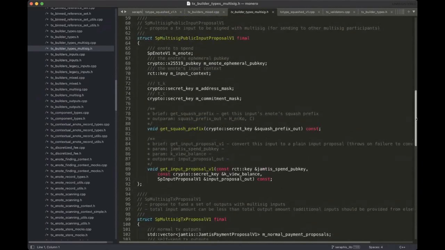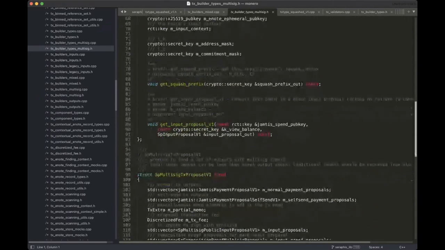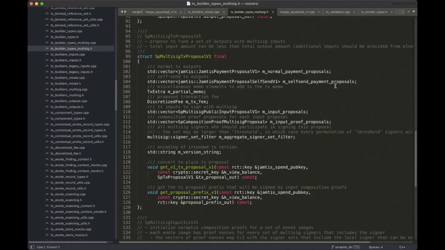Multisig does involve partial transactions. In multisig, your goal is to make a partial transaction, and then the partial transaction can be locally upgraded to a full transaction by any member of the group. So with multisig, you make a transaction proposal which contains the outputs and the inputs, like you normally find in a transaction proposal. When you're validating the transaction proposal, you validate that the input proposals are actually owned by your multisig account. But it also contains multisig proof proposals, proposals to make multisig proofs.